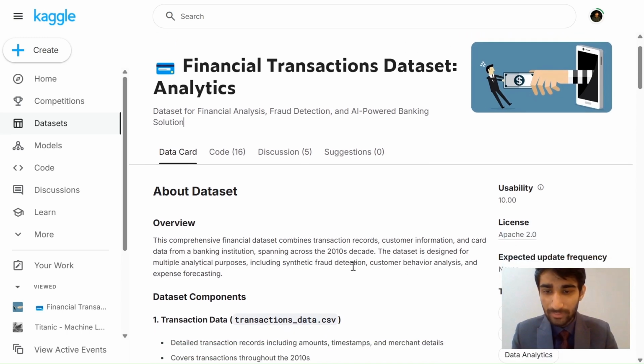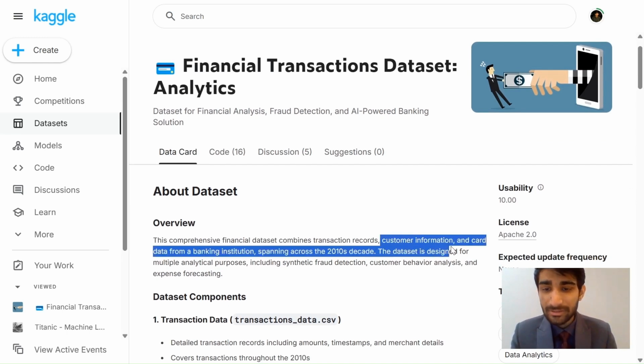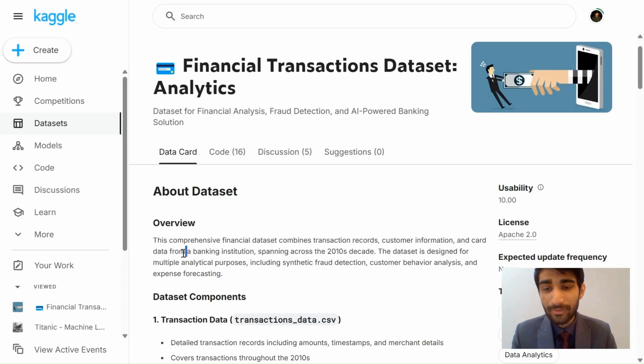You can scroll down and you can see over here, this is a comprehensive financial dataset that combines transaction records, customer information, and card data from a banking institution. Although this card data is not correct, so don't try to use it. Spanning across the 2010s decade, that means it is a 10 year old dataset. And one more thing I want to add is that this is a synthetic dataset. That means it was generated as a fake dataset. We can do that in Python. We can generate a fake dataset.